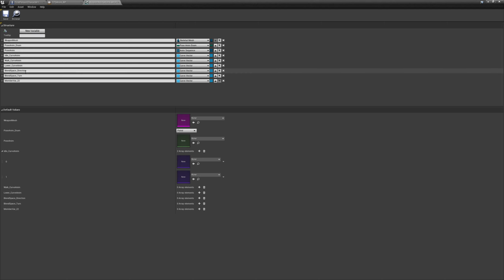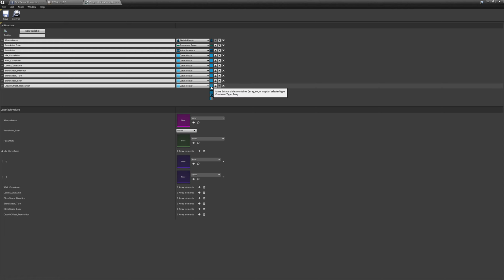And a blend space for looking. And then I also have a crouch offset stored in a vector, so I'm also gonna put that in here. So everything that's animation related will be in this structure. So the crouch offset, and that's just a translation. So I can make this one single curve vector, and that should work.